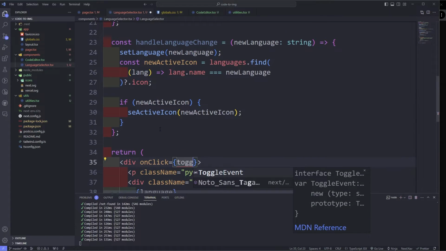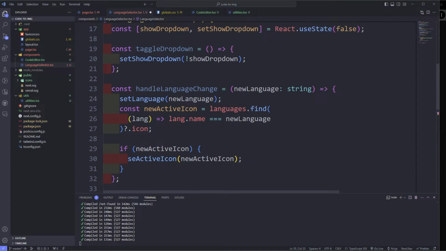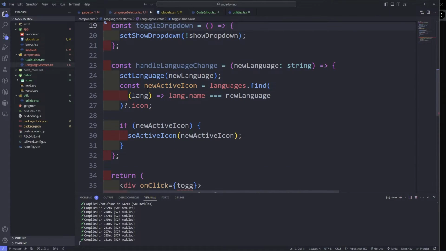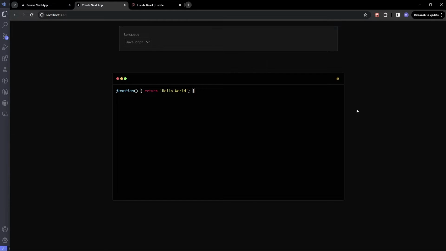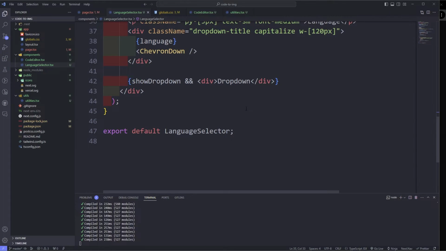So let's say toggle. What did I name the function? Should be toggleDropDown like that. So when I click, there it is, there's the drop down. When I click, it's going away. Nice. For this drop down, I want it to have the languages.